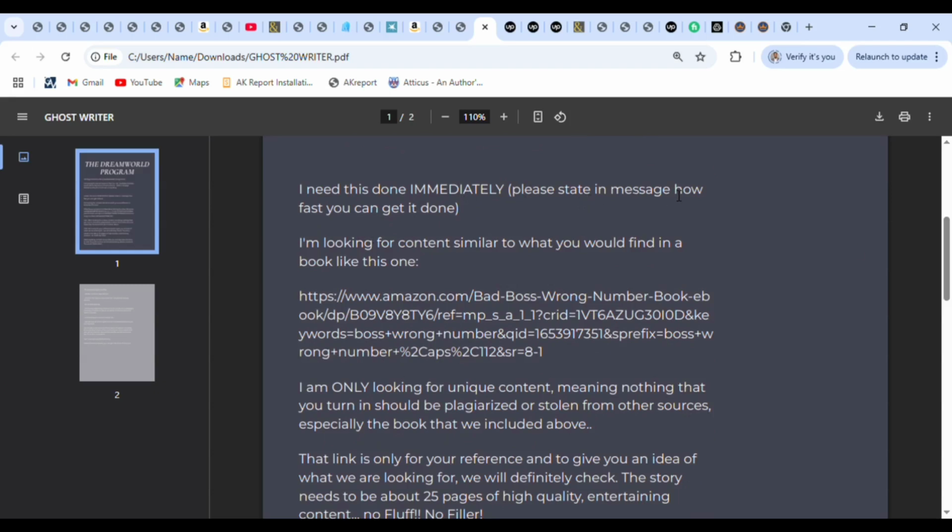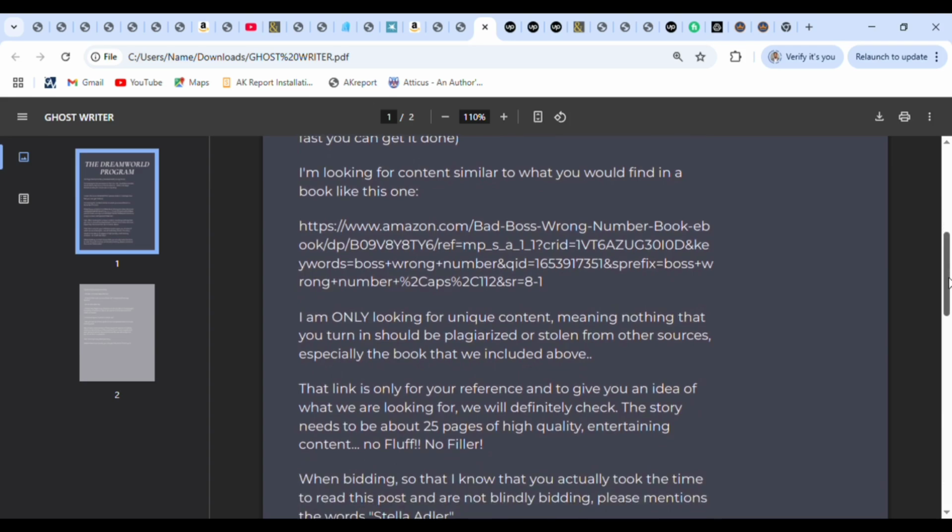I'm looking for content similar to what you would find in a book like this one. So here, guys, you would just take that, like remove that and just place the book that you are modeling, okay? So when you are obviously aiming to have a ghostwriter and you want them to be able to look at something, so you would just place it right here. Take this out and place the book that you're modeling there.